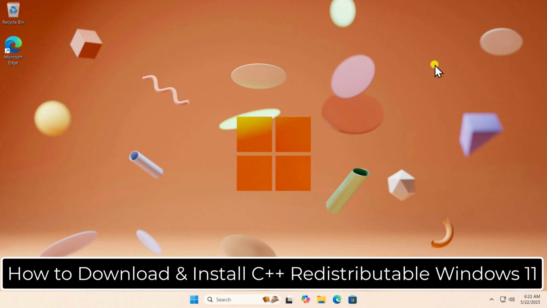So that's how you can download and install C++ Redistributable Windows 11.